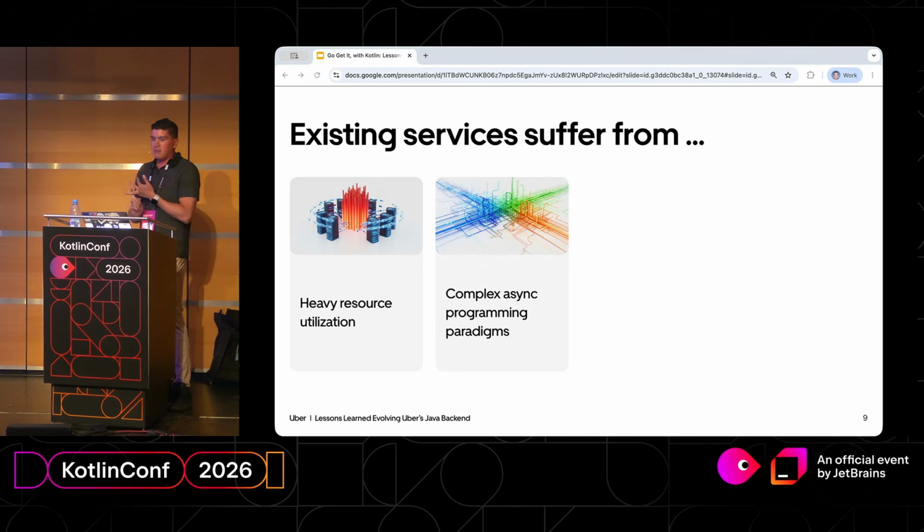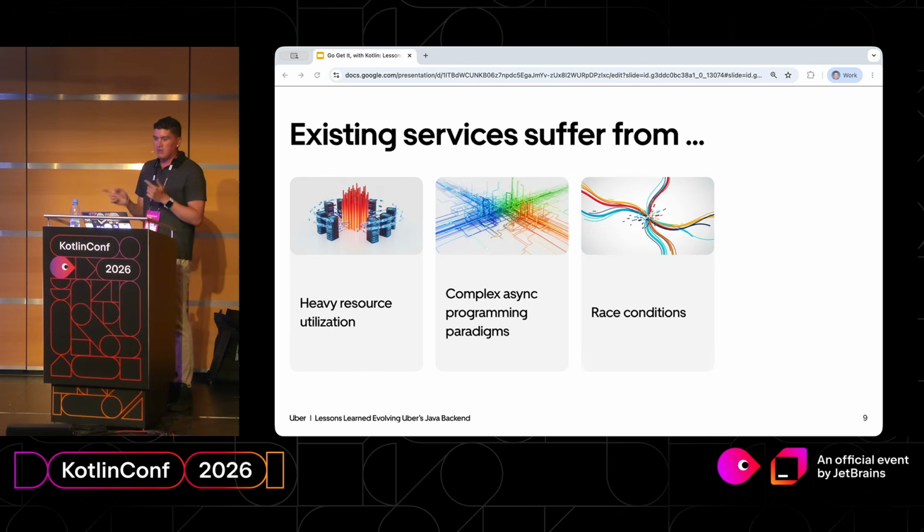The second one was complex async paradigms. So things like completable future chains, callbacks, deeply nested code. And so, each async step can add a nesting layer, and each error path splits, and it just increases the code complexity. The third one, race conditions. Java's threading model makes it easy to accidentally share mutable state. Kotlin doesn't completely eliminate that, but it makes it harder structurally.